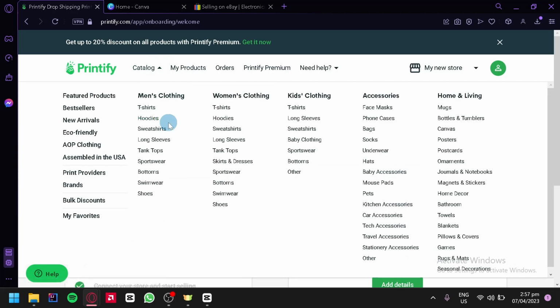Now, under the catalog, this is where you will be able to see all the different products that you can create using Printify. As you can see here, we have men's clothing, women's clothing, kids' clothing, accessories, and home living. Under men's clothing, you can see that we have different types of clothing over here. Very similarly with women's clothing, except they have skirts and dresses over here. And it was also very similar to the kids' clothing.